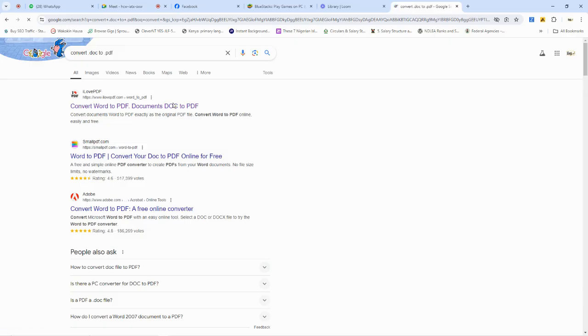Look at it. Once you click on that, it will show you where you can do your stuff easily, just as easy as ABC. Make sure that the document you want to convert to PDF is already on your system. Maybe you typed it on your phone. Just bring it into your system, and then make sure you remember where the file is located.